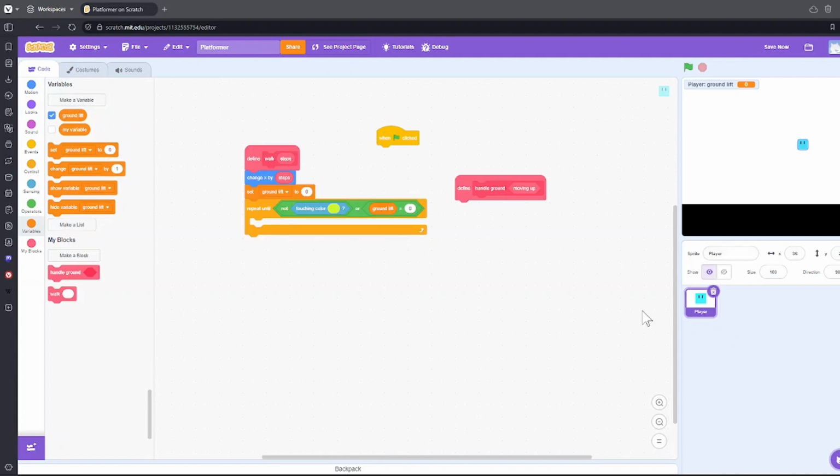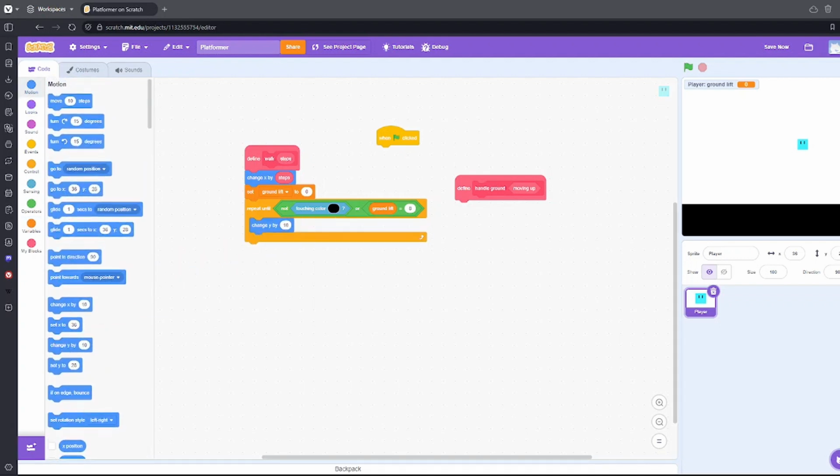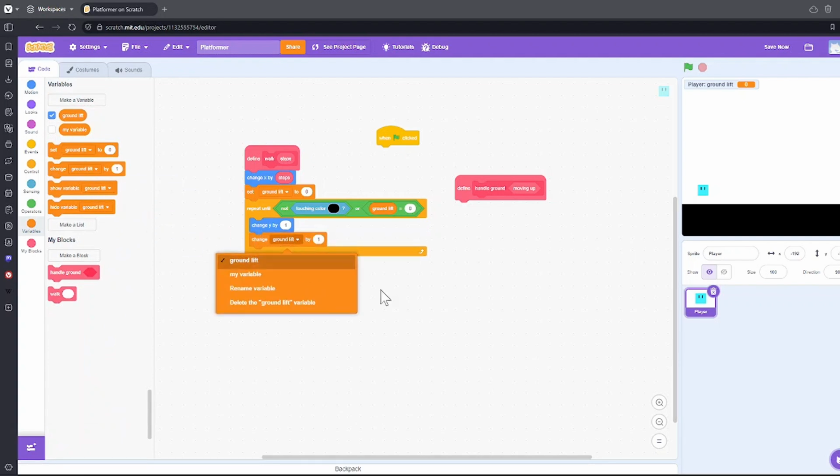Then back in the code of the player, we're going to do touching color black. Inside of this repeat until, we're going to change y by 1 so that we're not constantly stuck in the ground, so that this player recognizes that ground is a thing. And then we're going to get a change block and change ground lift by 1.